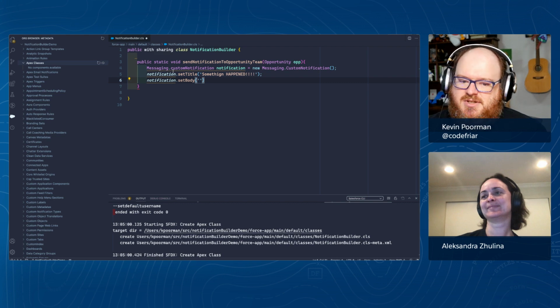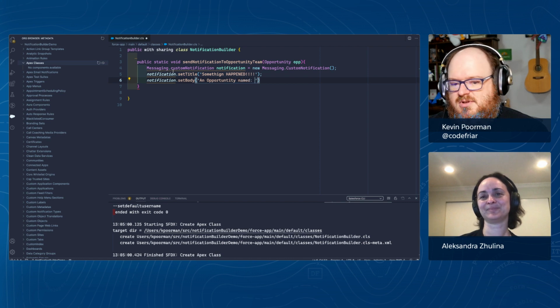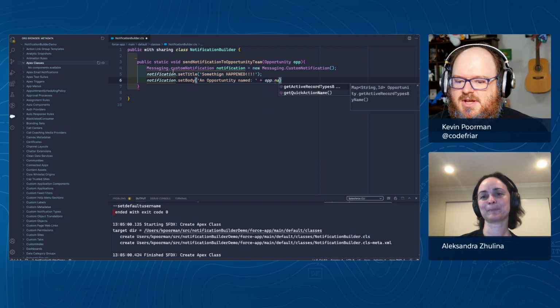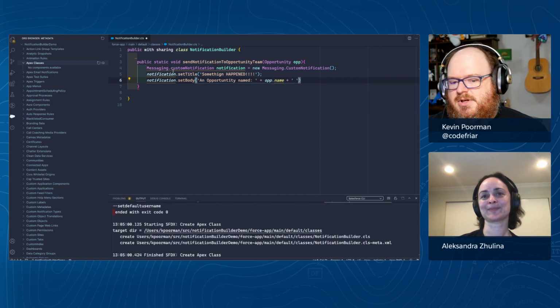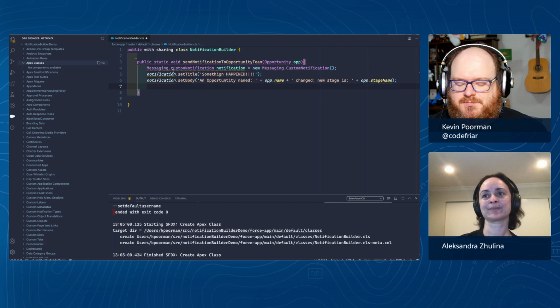And since we've got that opportunity object here, we can do any kind of merge fields we want. So we can do 'An opportunity named' plus op.Name, and then 'changed, new stage is', and we'll do this again, plus op.StageName, not capital S, stage name, like that.